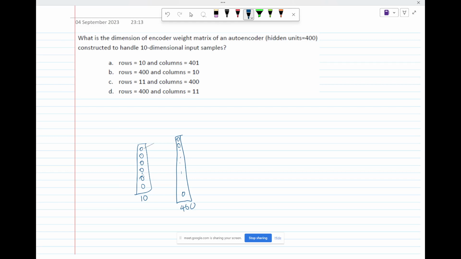So what is the dimension of the weight matrix? This weight matrix that you'll multiply with your x. So if x is 10 cross 1, we can say 1 cross 10, maybe I'll say, so this will be 400 cross 10, right? So there are 400 rows and 10 columns. But if you have bias, then you will have one more, 400 rows and 11 columns, if you consider bias also.